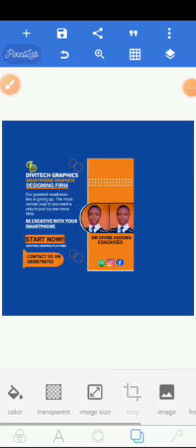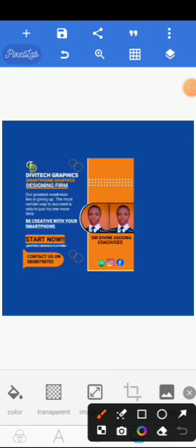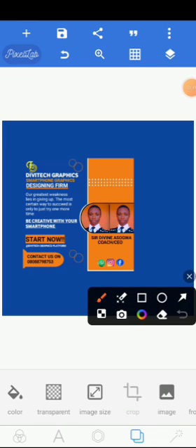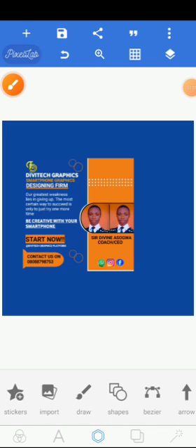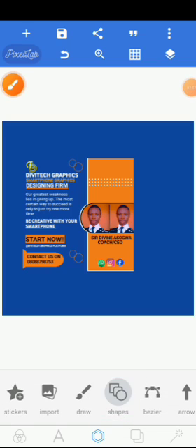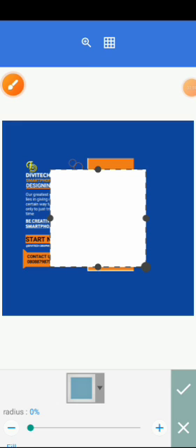Alright, so the next thing now is just to get a shape so that we form this yellow background that is there. So we are going to use shape for this one. Like I said before, if you are new to Pixellab, here is for shape. So click on it, then you are going to click on shapes so we can import the shape we want. You click on it, and here's the shape we want.